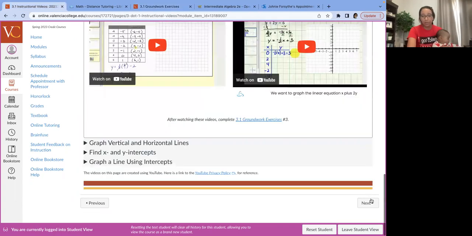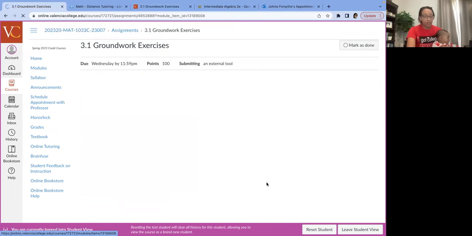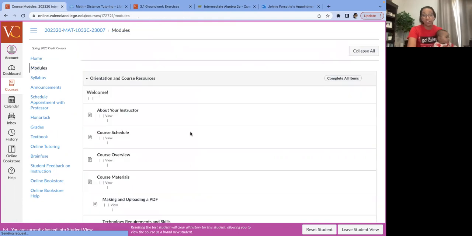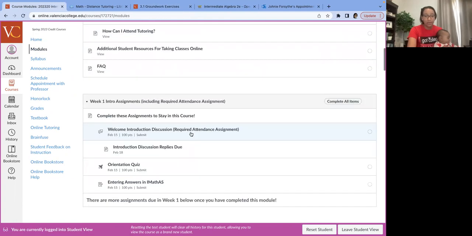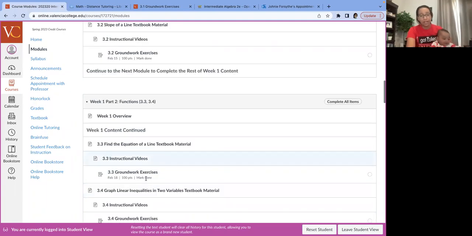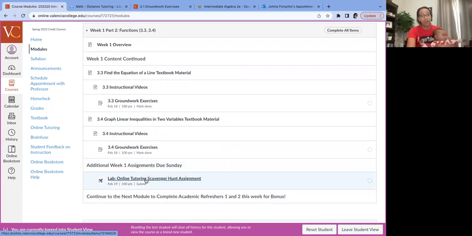All right, let me go back to the module. You can also get to the practice problems right here in the module. And let me just go back to the module page to show you what it looks like. So again, this was that overview page. Then you've got your textbook material, the videos, the practice problems. Textbook material, videos, practice problems. And that's kind of how your weekly modules look.